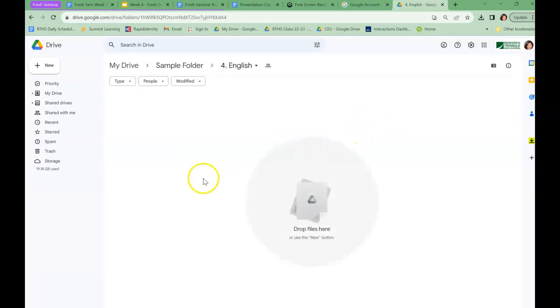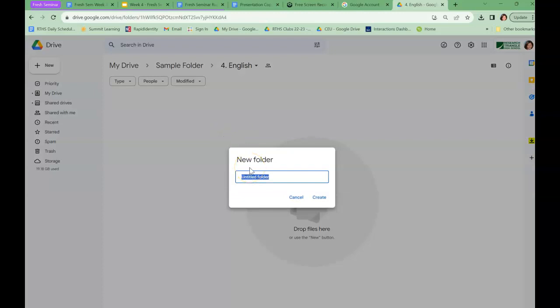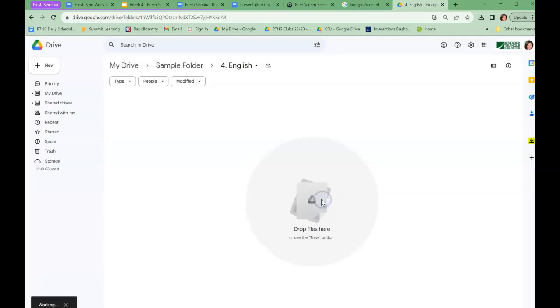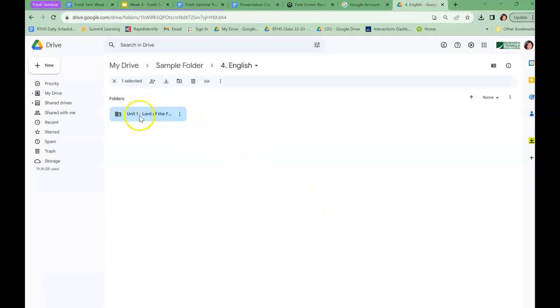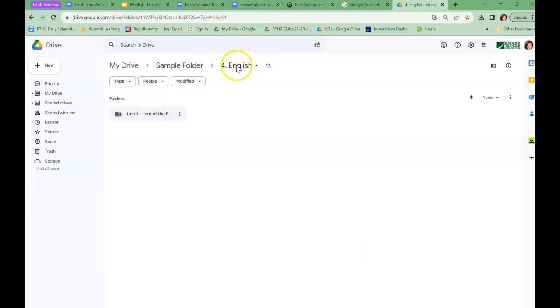I know for a fact that your English class is set up into units. So within your English folder, you might create another series of folders for each of your units. You might put Unit 1, Lord of the Flies, or maybe Unit 1, Romeo and Juliet. It just depends on what your first unit is for your class. Let's say Unit 1 was Lord of the Flies. I would create a folder for that, and now I can put all of my Unit 1 materials in this folder. It helps me more easily find the things that I want.